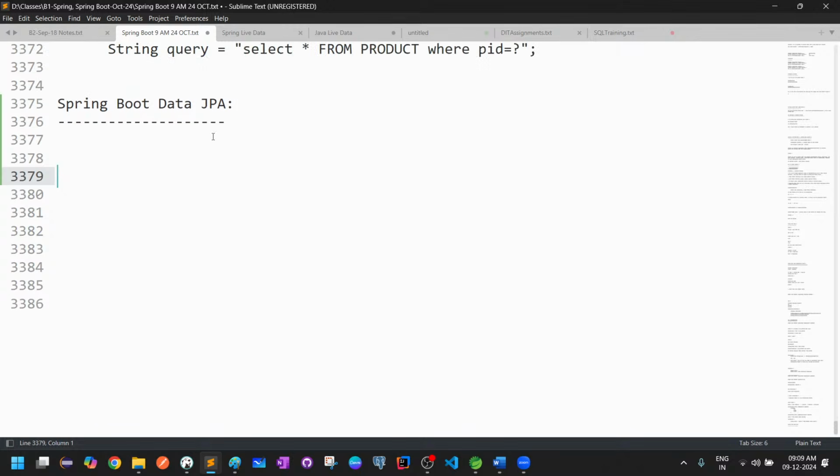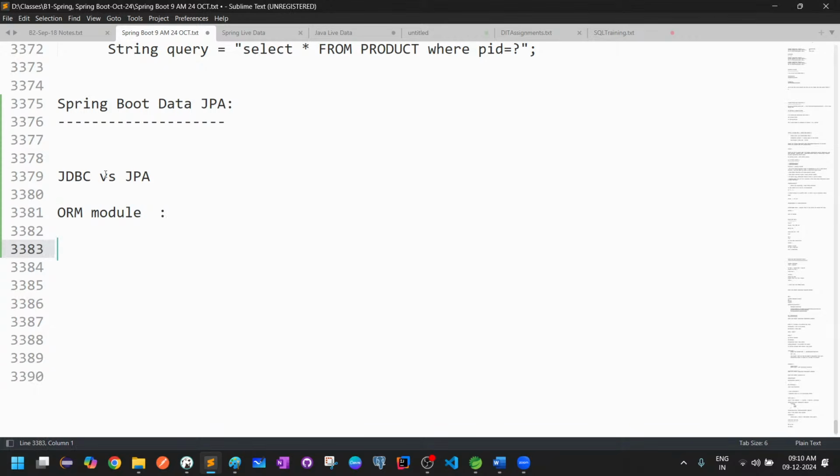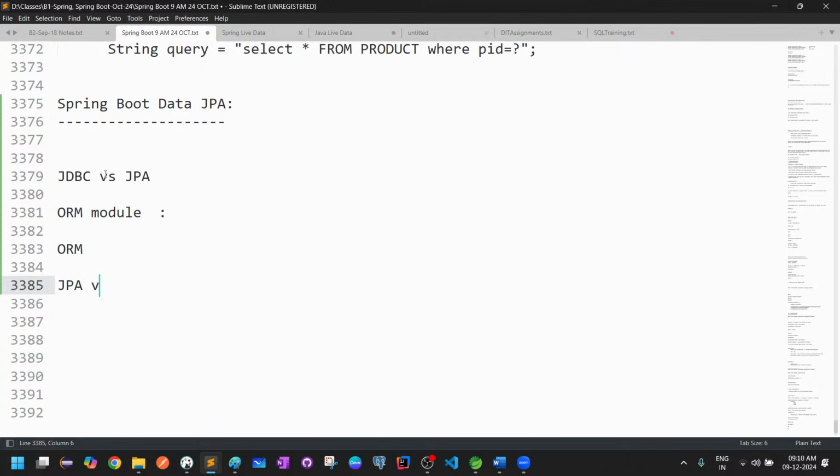So first of all, what is the difference between JDBC and JPA? We have knowledge of JDBC, as we discussed in advanced Java and then Spring JDBC. But what is the concept of JPA, and JDBC versus JPA? Sometimes people call the same module an ORM module also. So we are going to consider the same thing as an ORM module. That means again, what is ORM? And JPA versus ORM, we have to understand.